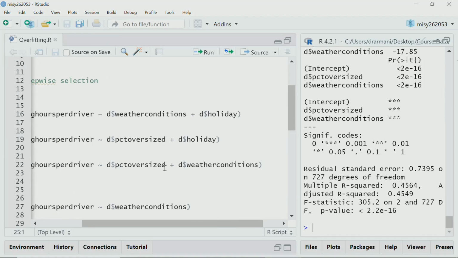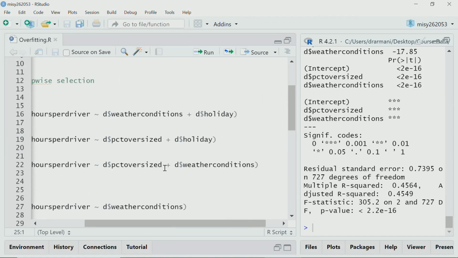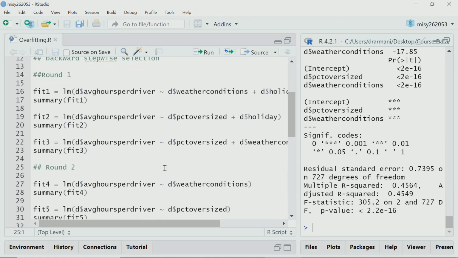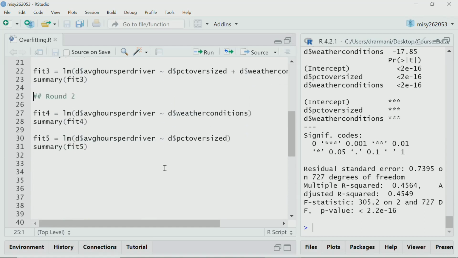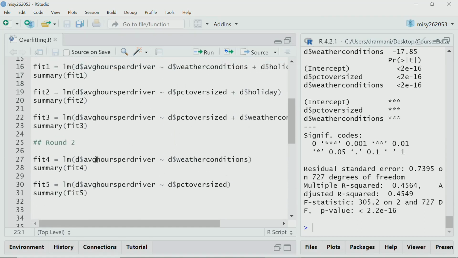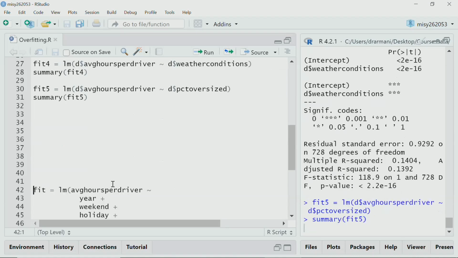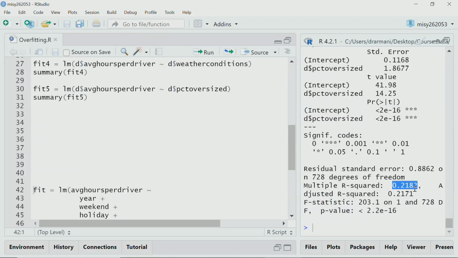So that means we are left with two variables, percentage of oversized and weather conditions. What is the next step? We are gonna see if we can remove any of these two variables. So I'm gonna remove percentage of oversized and run the model only with weather conditions. R squared dropped significantly, 0.13. No, actually 0.14, still significantly. And I dropped the other variable, so we have just percentage of oversized and run the model. R squared is 0.21 or 0.22.